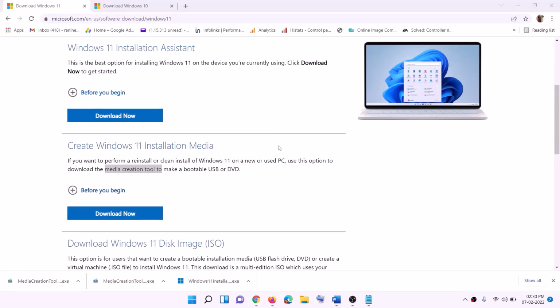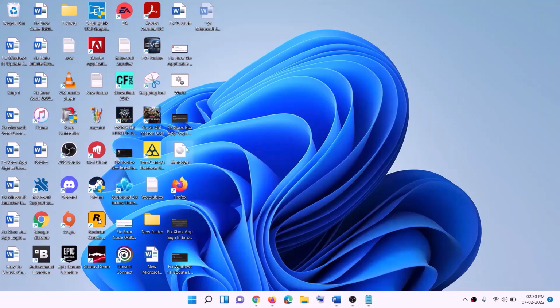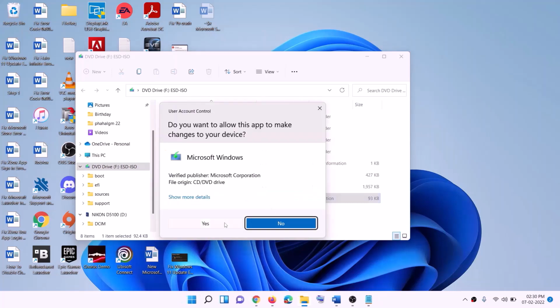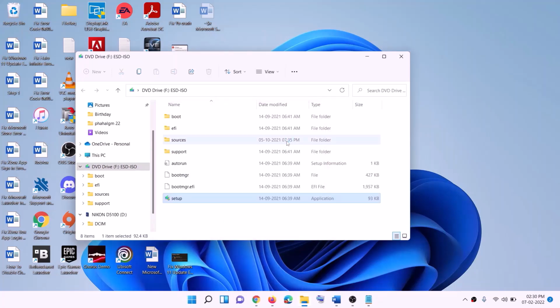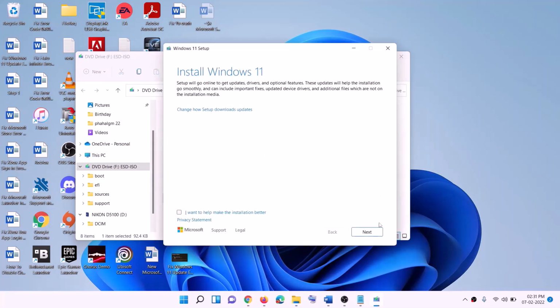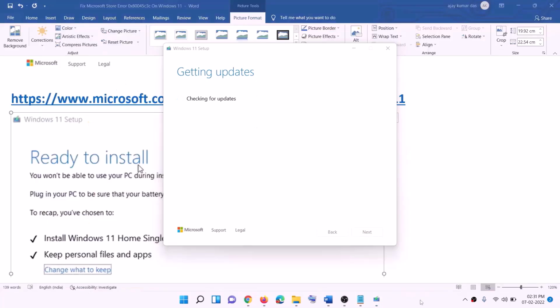Now once the download is complete, click on finish, and then go to desktop. Find Windows ISO file. Make a double click on Windows ISO file. Then run the setup file. Make a double click on setup file. Click on yes to allow. This will load Windows 11 now. And here you can see install Windows 11. Click on next. It will check for update. Then click on accept. Again, it will check for update.